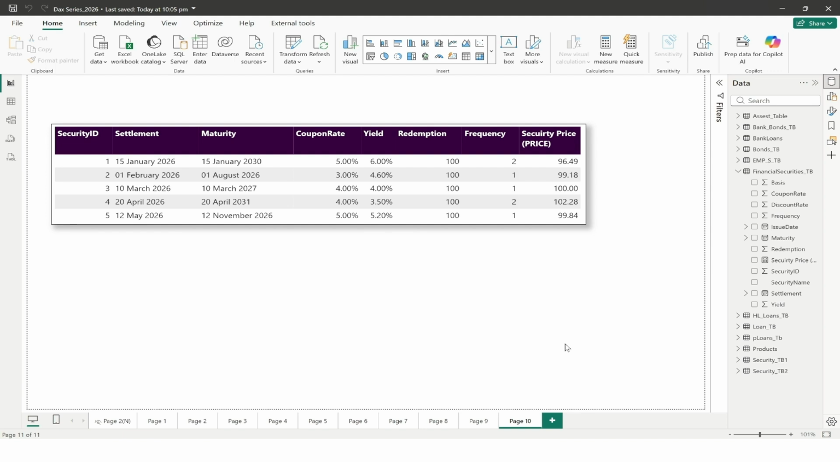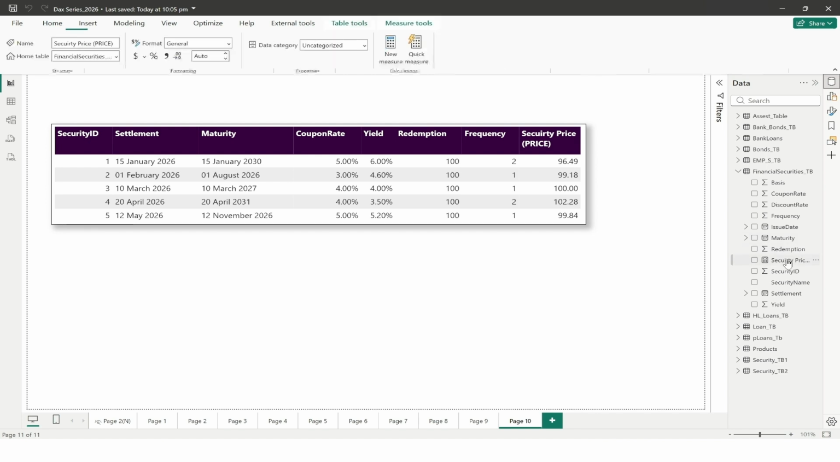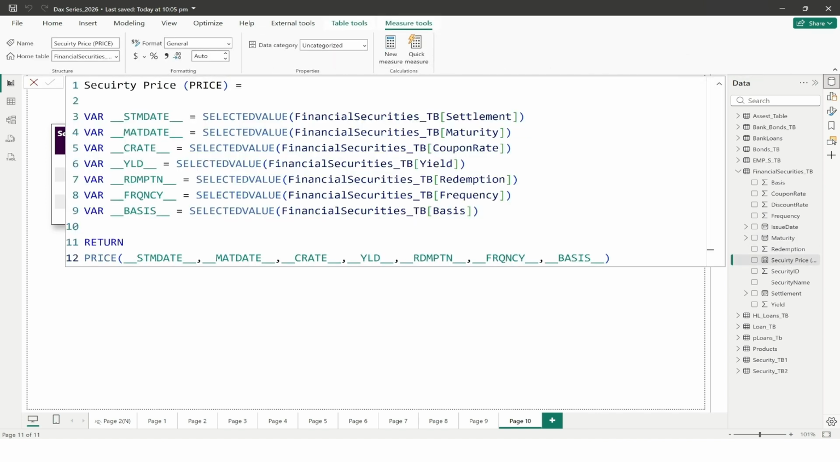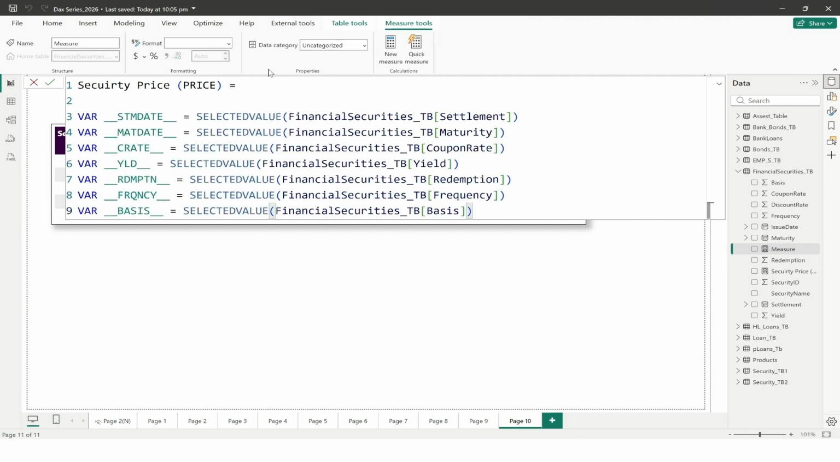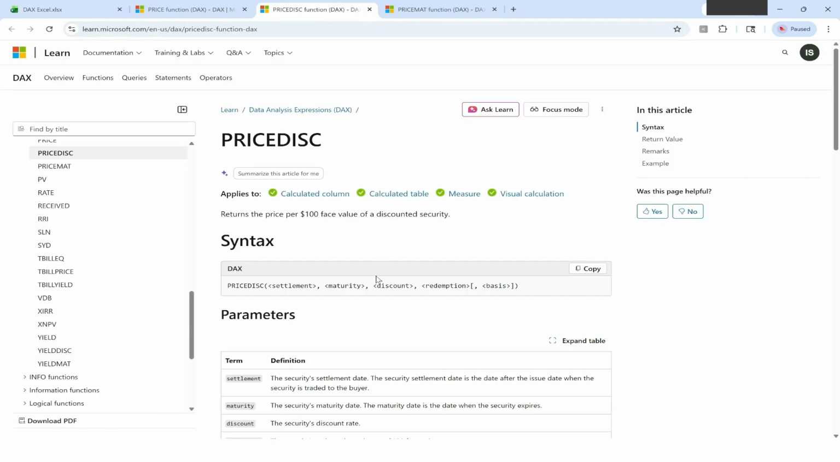Now let's go and write PRICEDISC. In the interest of saving time, I am taking a copy of these variables, but if you are practicing, you can write everything from scratch. Let me paste it here. This time we are calculating the security discounted price, PRICEDISC. When I see the syntax, we need only settlement, maturity, discount, redemption, basis. So let's delete the remaining items.